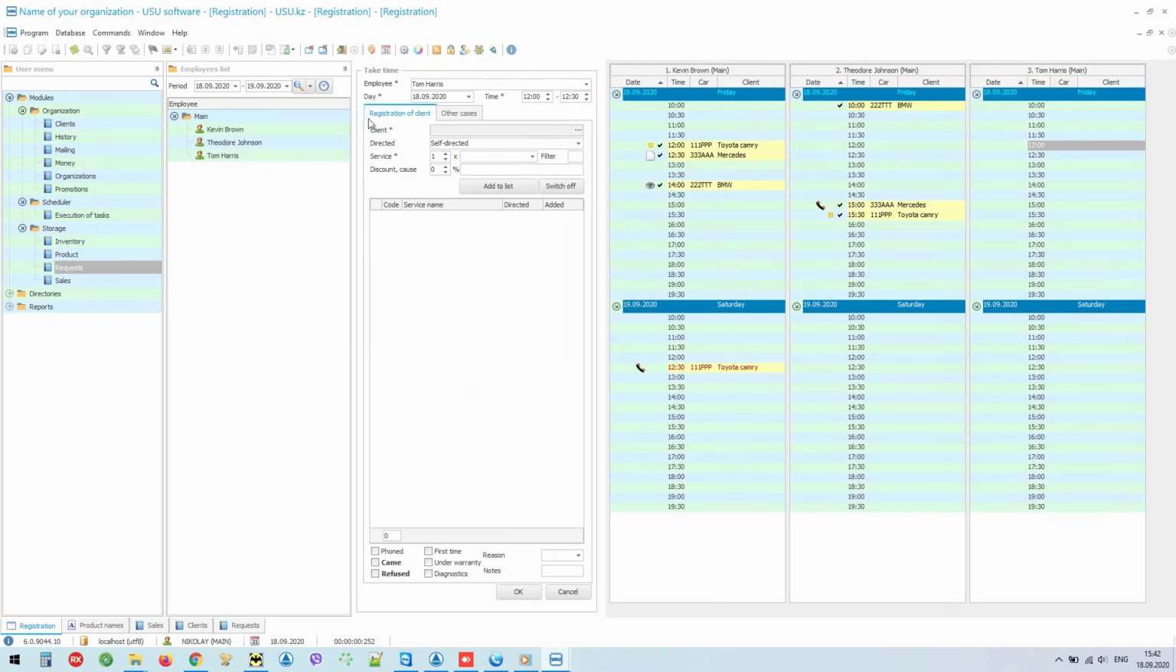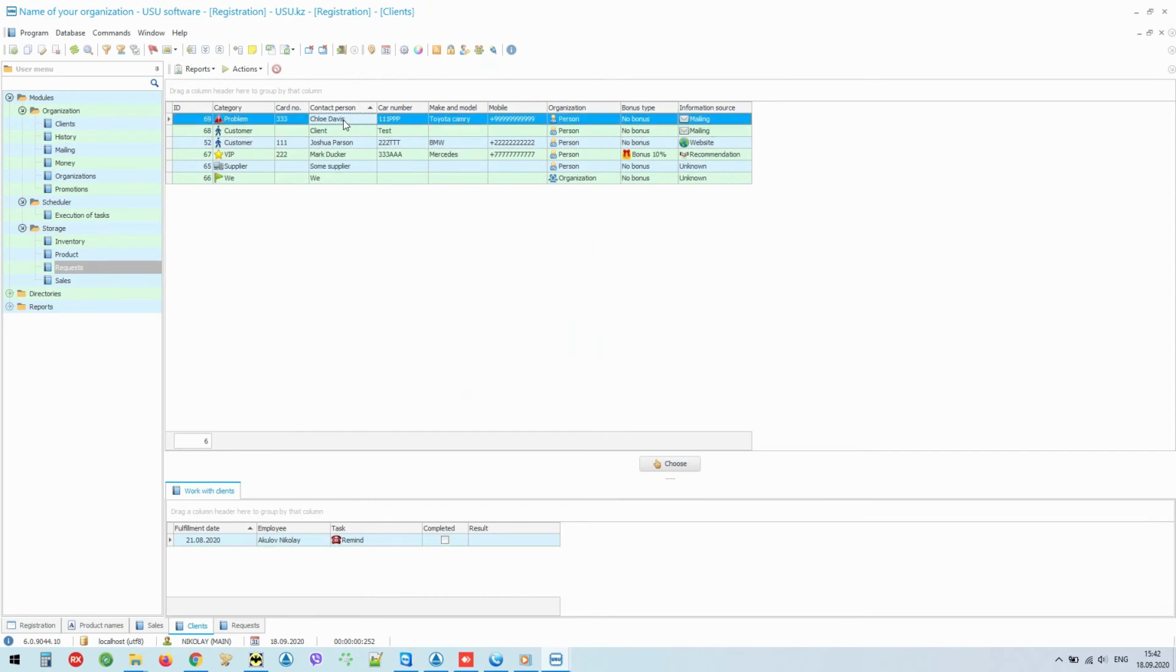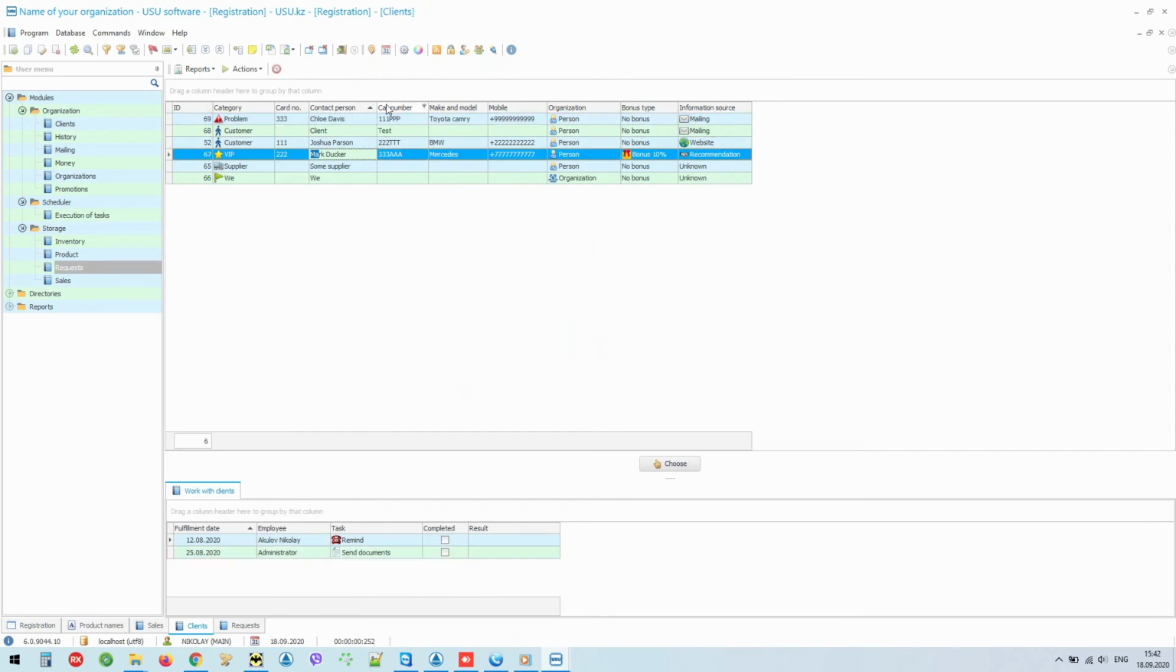In the following window, you can select the client and the service required. You find this client in the single customer database. At first, you check whether this client has already visited you, just starting to type the first letters of his or her name, telephone number, or car license plate number. There are more ways to identify your client: a club card or other personal data.